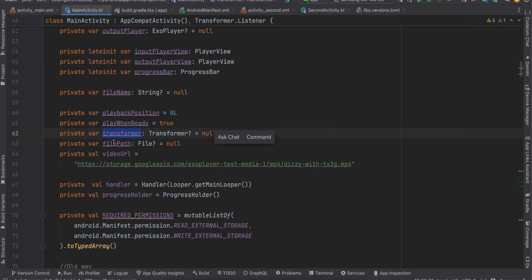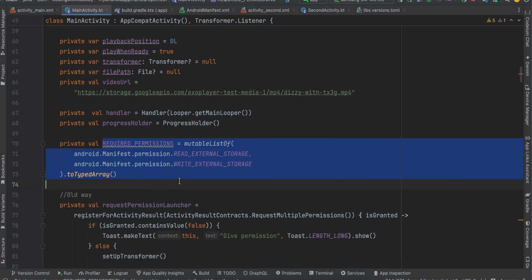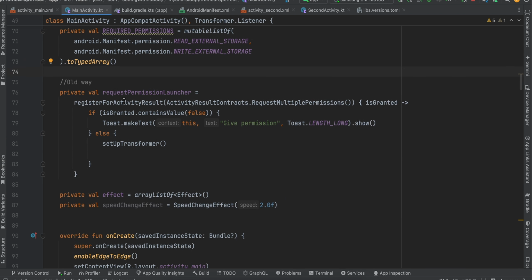Here we create our transformer, then the file path. Here I have passed our video URL. You can change it to whatever you feel like. Then I have created our handler as well as progress holder. Then for older Android versions, we require this read write external storage permission if we are clicking on the convert button. So that's what I am asking for over here, and then we just call setupTransformer.